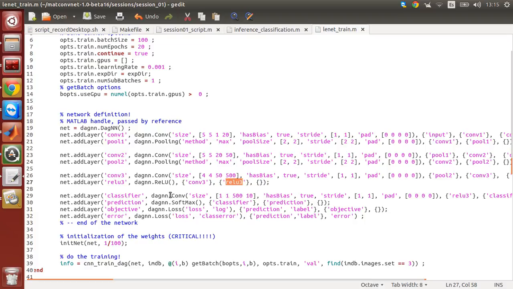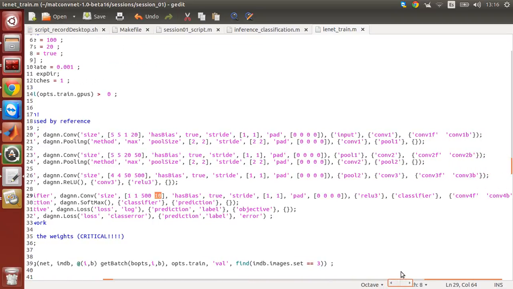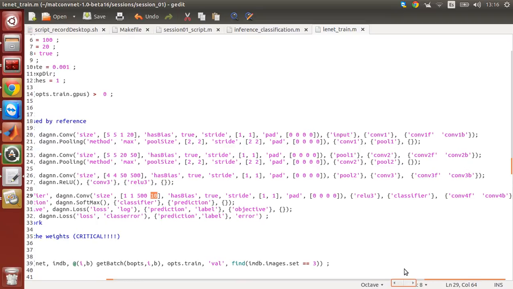We now move to the final convolution, which is going to serve as our linear classifier. It's declared in the same way. Basically it's going to be a 1 by 1 kernel. That means that it's going to be acting at the level of each pixel. And we move from 500 channels to 10 channels because we have 10 classes in MNIST. So this has bias, stride 1, no padding at all. The output is called classifier.